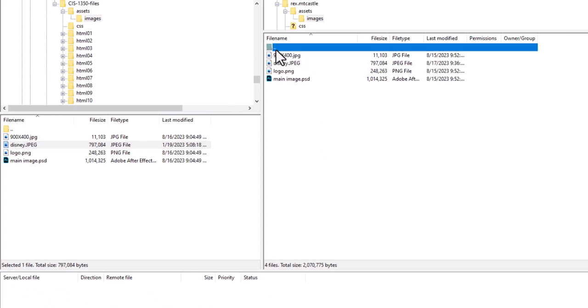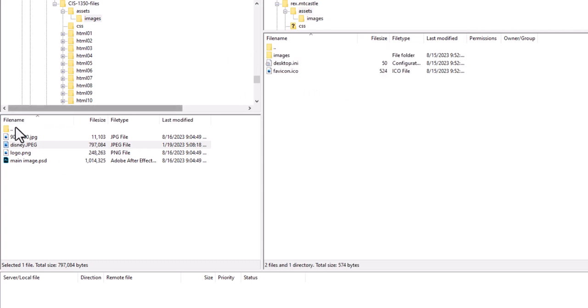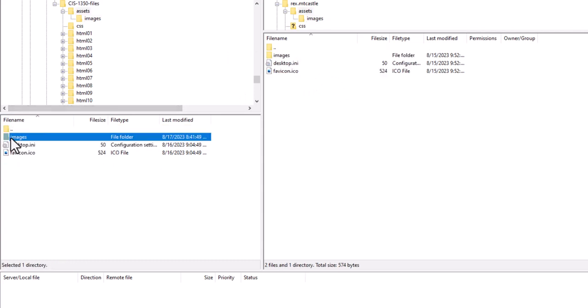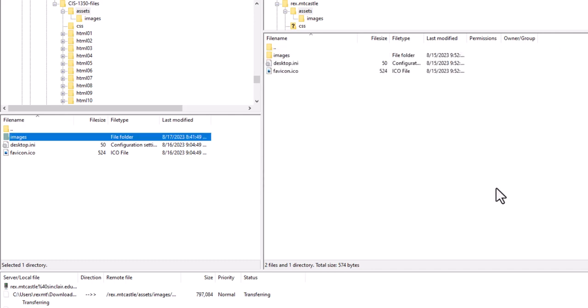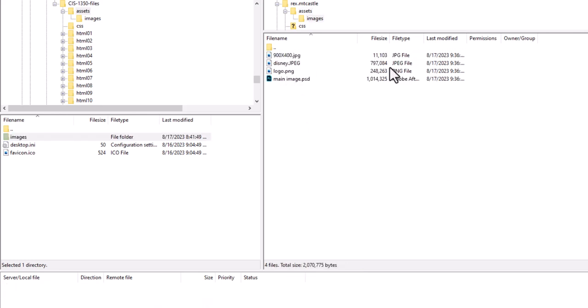The other option would be to come back a subdirectory and just grab the entire image folder and drag and drop it, and notice that it will tell me that the files exist on the server. Do I want to overwrite them? I'm going to go ahead and say okay, and because I did not check this box that says always use the same action, it's going to ask me for each and every file. So be careful. If you want to do that, you can check that, and it will replace all of those images. By clicking on the image folder, notice now that each one of these has a new date, meaning that they were replaced with what was on my computer.